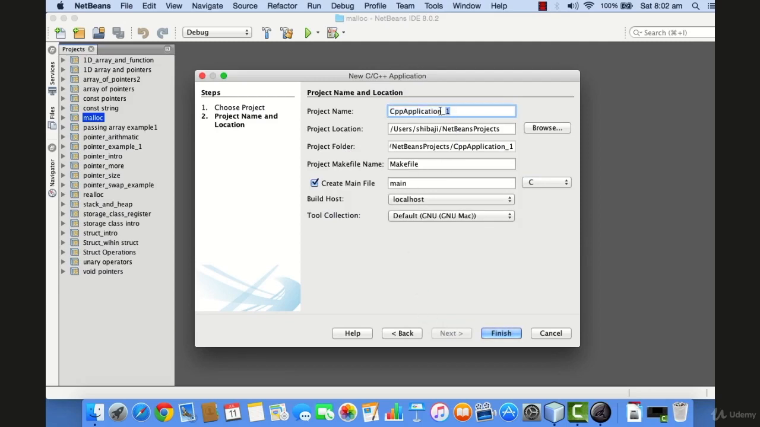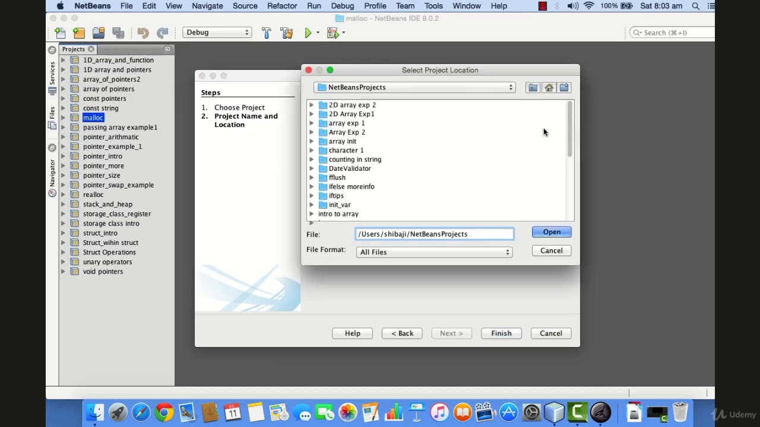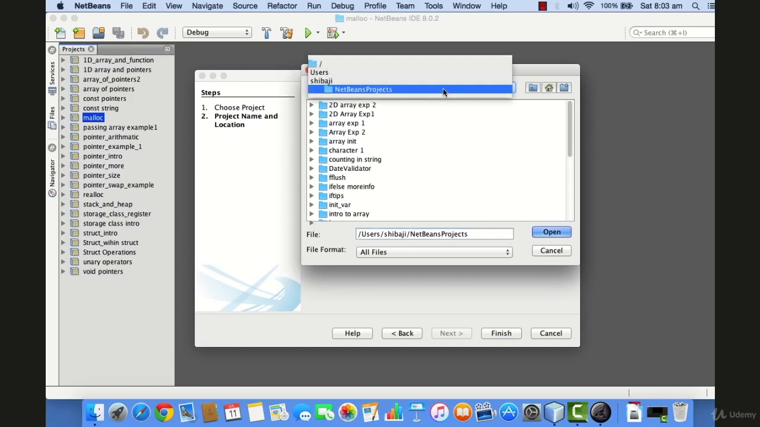Here you need to choose C, C++ application, then click on Next. You need to provide a name for your project. So I'm giving first demo, and then you need to choose a location where the project folder is going to be created. By default, the NetBeans projects is the location. You can change this by clicking on this browse button. I'm just going to my home directory.